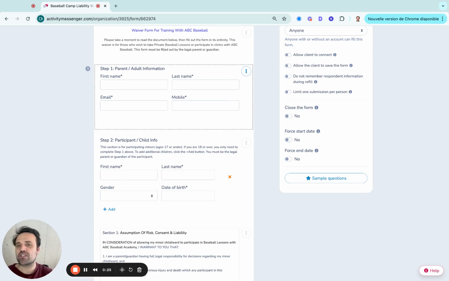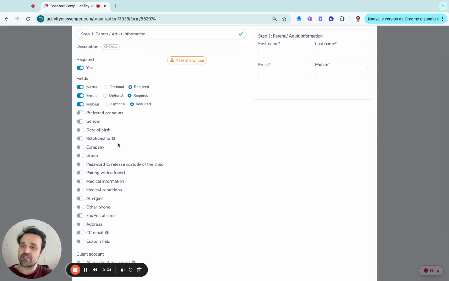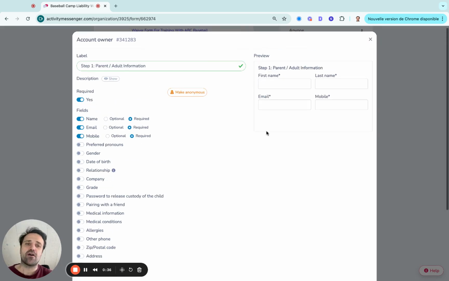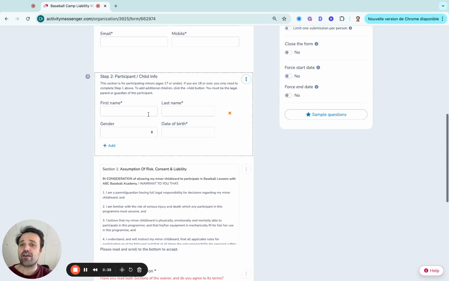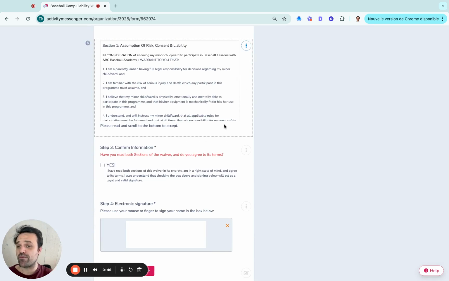So in this example, it's a child participant waiver. We're going to collect information on the parent. If I click on the edit button here, I can add more fields, make some optional, make some required based on your needs. And then we also have the participant or the child information, which I can also collect, more or less information based on my needs. And this is where the waiver comes into place, right?